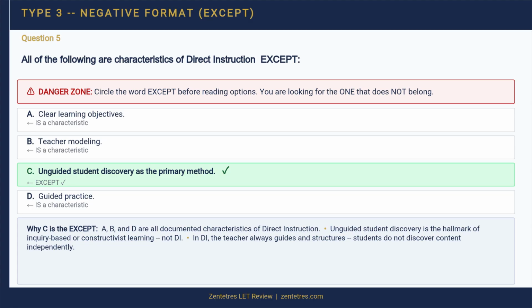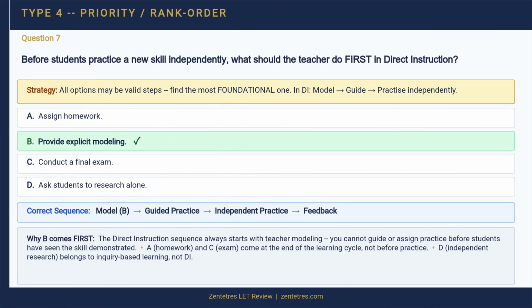C. Unguided student discovery as the primary method. No, this belongs to inquiry-based or constructivist learning. In direct instruction, the teacher always guides. Students are never left to discover content on their own without structure. D. Guided practice. Yes, after modeling, guided practice is where students try the skill with teacher support. The answer is C, A, B, and D all belong. C does not. Type 4.